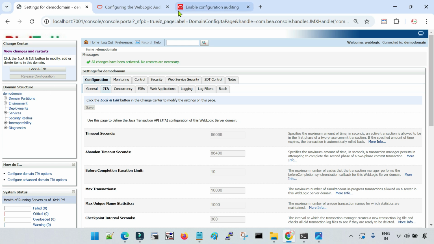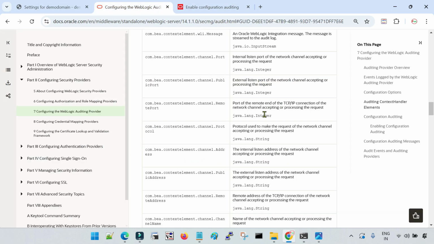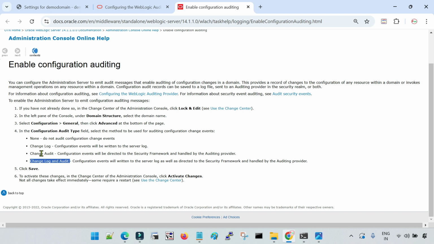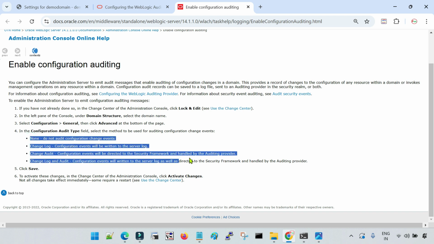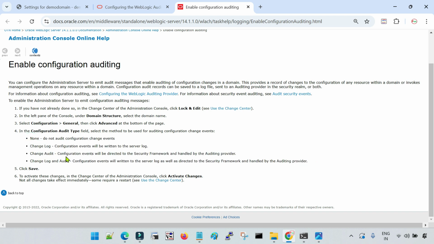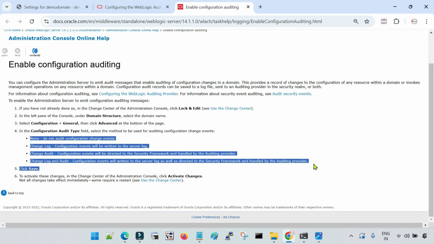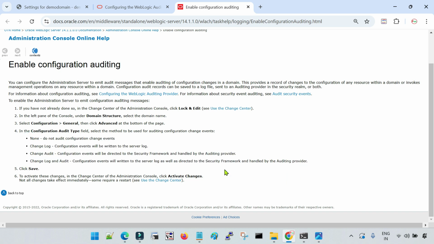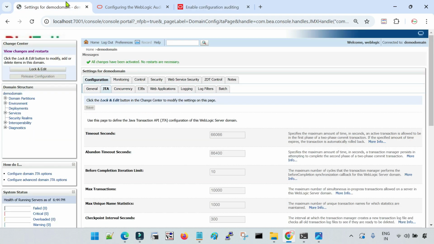So this is the way you can enable auditing in WebLogic Server, what the different options for enabling the auditing mean, and how and where the information gets written whenever you do any kind of configuration change in the WebLogic Server, right?